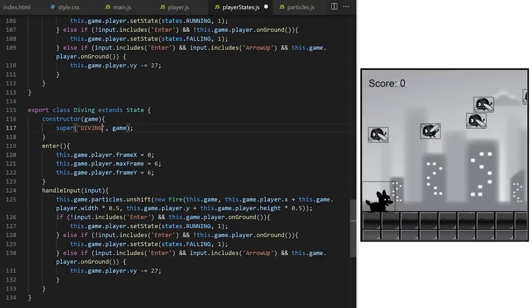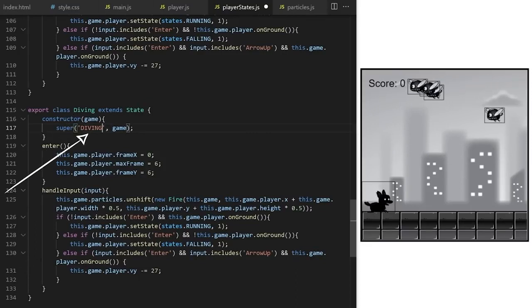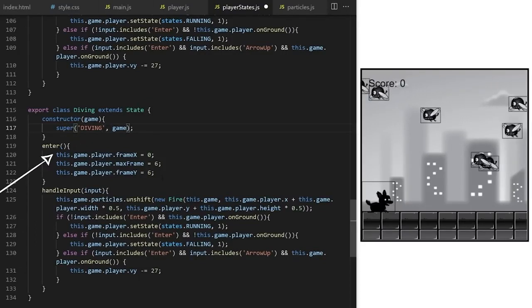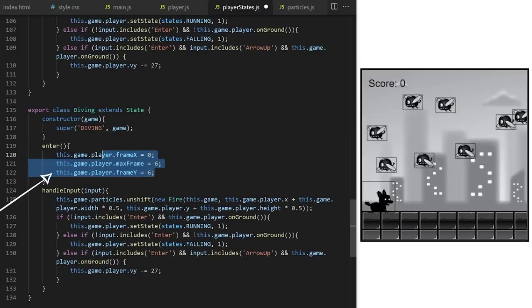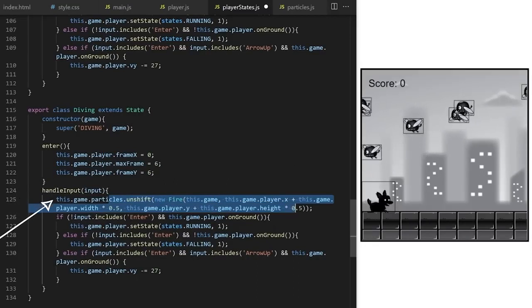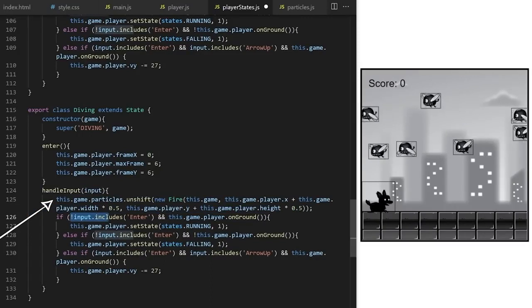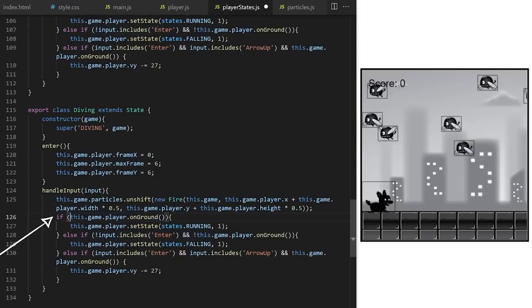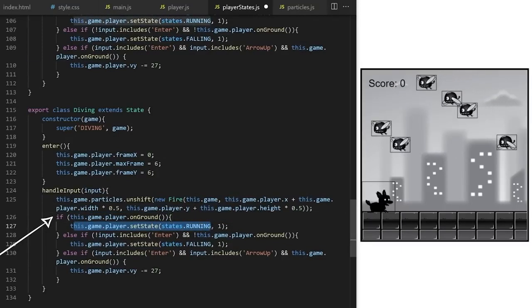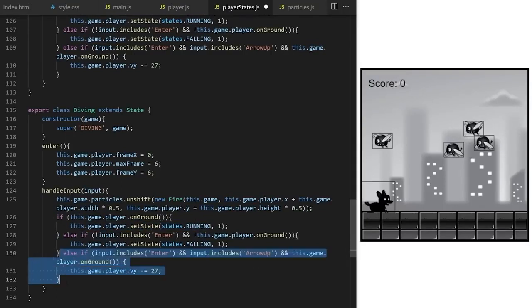I copied the entire code block with the rolling state class and I call it Diving. I also pass a string that says DIVING in all caps to superclass constructor. All the values inside enter method will stay the same because diving uses the same sprite animation row as rolling. We will also leave the same fire particles code because diving also leaves a fire trail. While the player is in diving state, it is just moving fast towards the ground. When it hits the ground and this statement is true, we switch player to the running state to keep the momentum going.